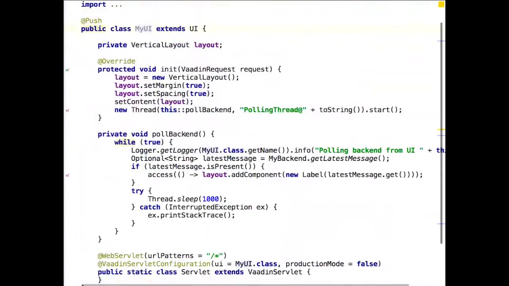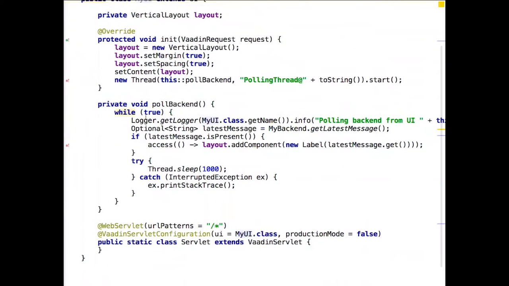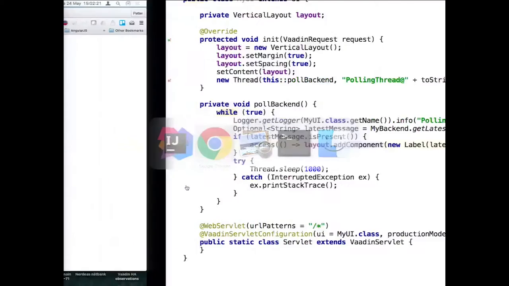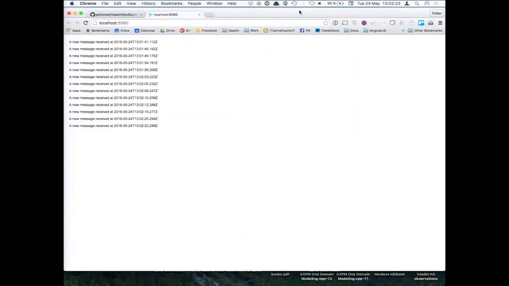This is, again, the naive implementation. So I have an internal loop here, starting a new thread in the init, and then I'm just pulling, and then I'm invoking this access method here to add a new label to the UI. So that's this example.